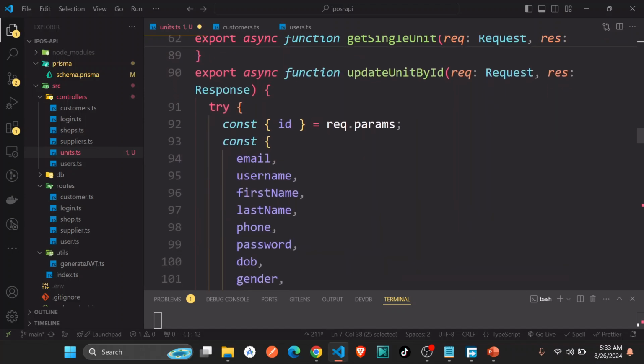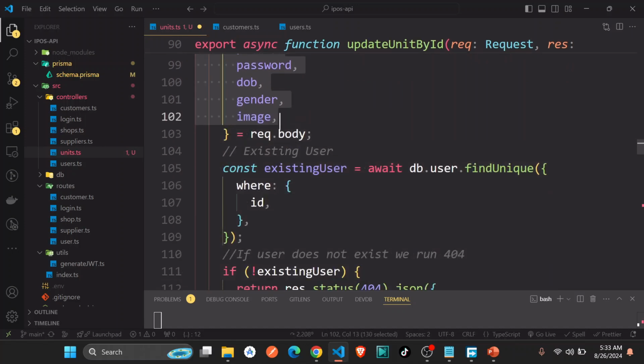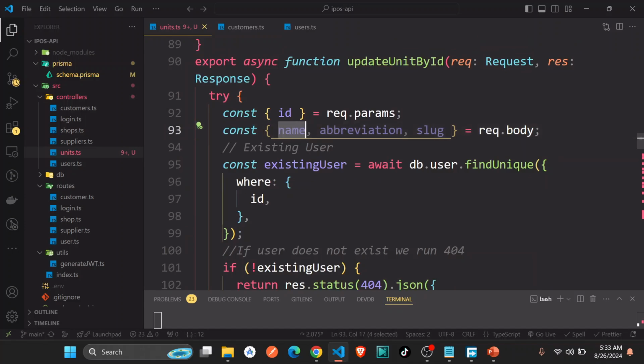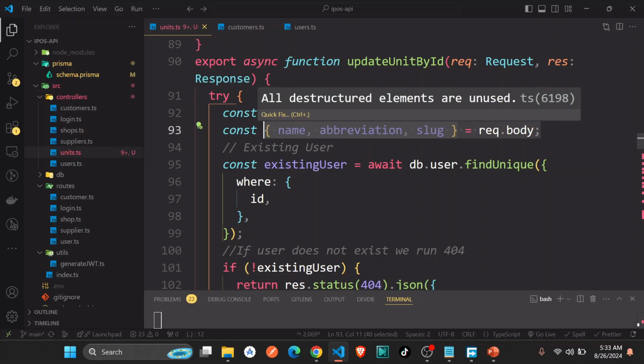So just go ahead and get the data. So I'm just going to get the data just like this. You just do the same thing. You get the ID. The difference between update and create is that in update, we are updating a specific ID. That's why we have the ID, but we also have the data.